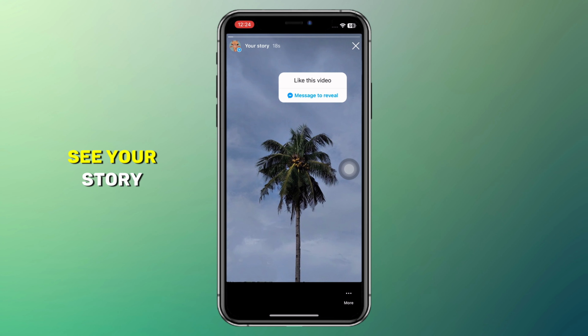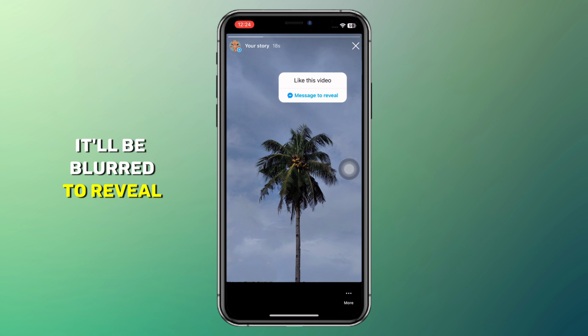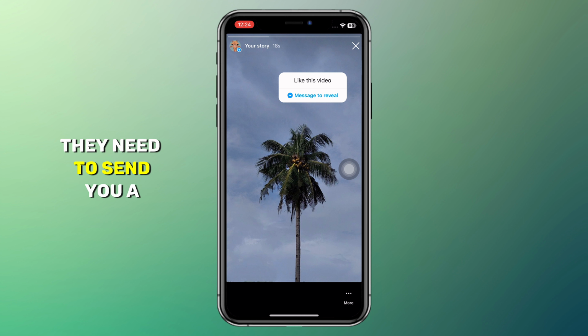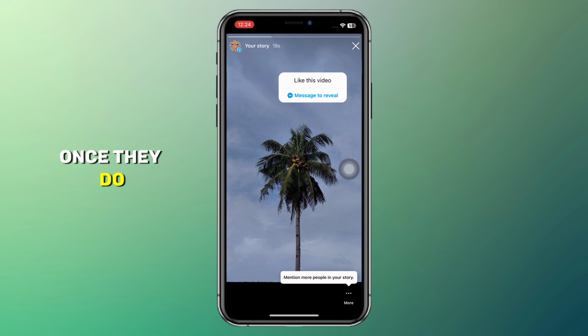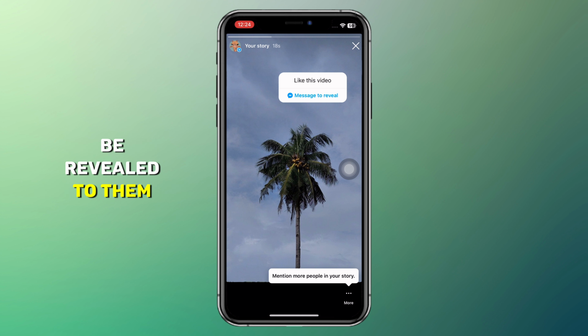And now when your friends see your story, it'll be blurred. To reveal the hidden content, they need to send you a message. Once they do, the story will automatically be revealed to them. And that's it.